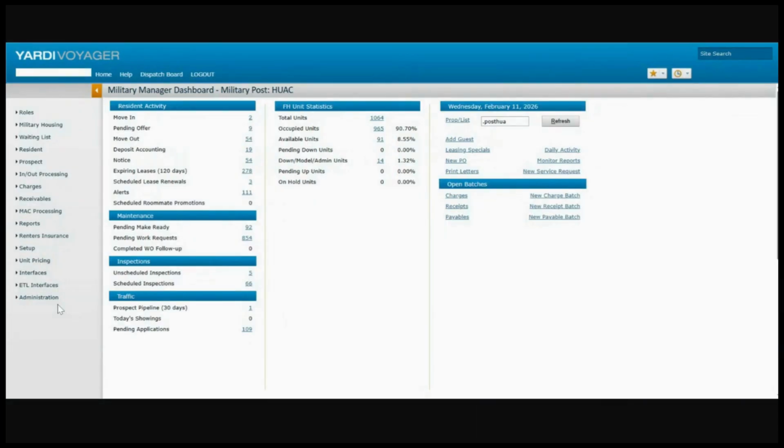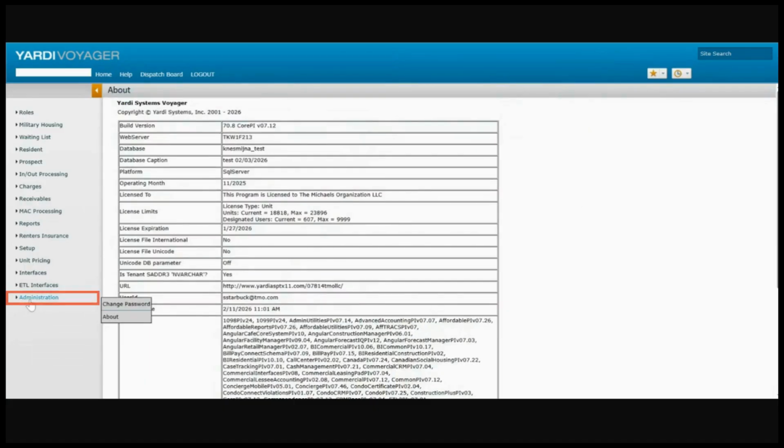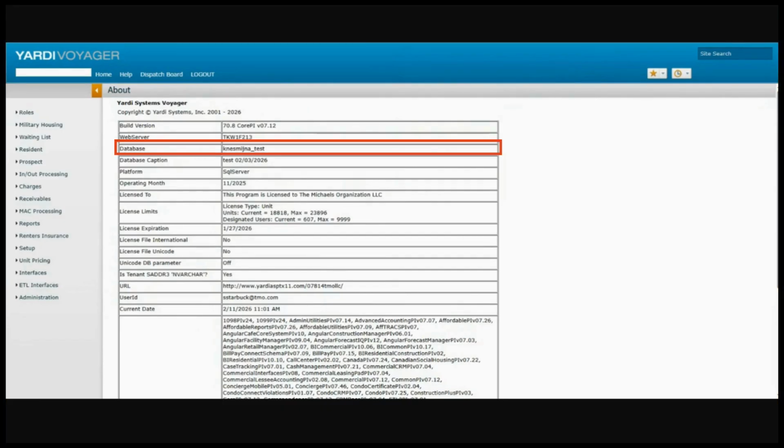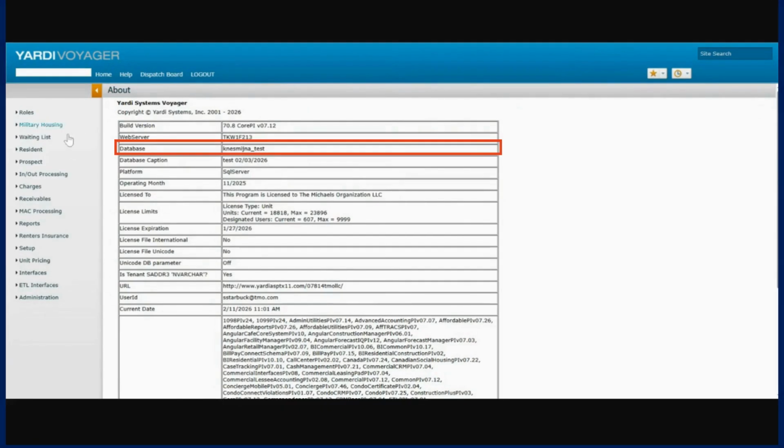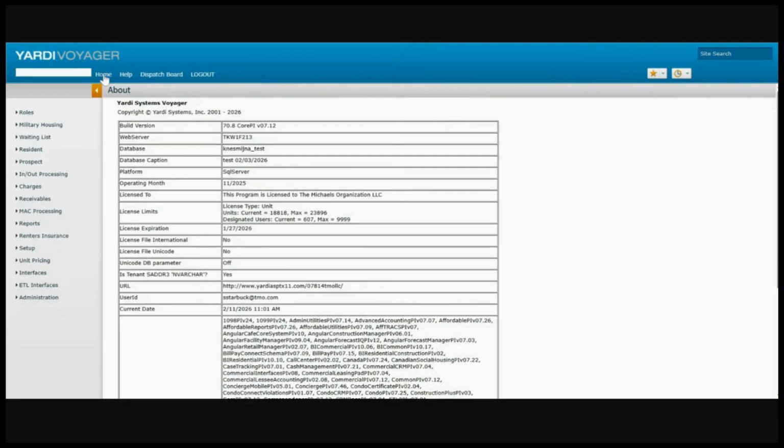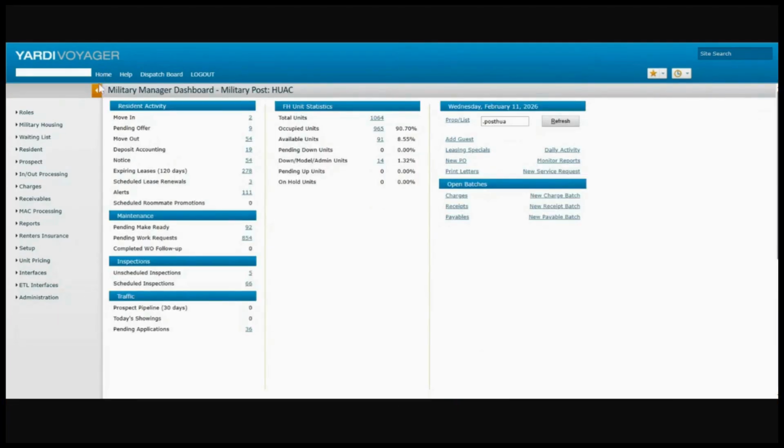When you're working on this, when you're testing or training, and during your transition, if you go to admin and go to about, you'll be able to make sure that you are in a test environment or a training environment. It will say that right here in the database. So because I have a couple different roles right now, I just wanted to make sure that I am in fact in test.